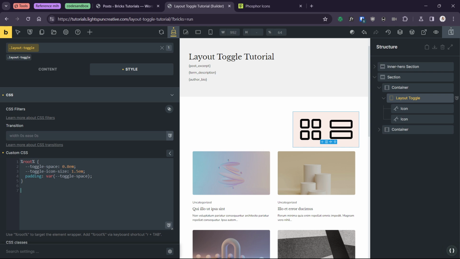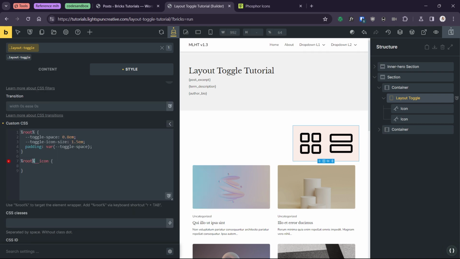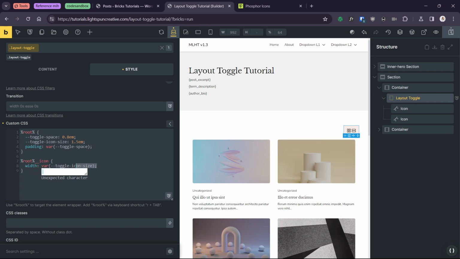I'll also select the icon class. In case you're wondering, root here is a placeholder for the current element's class name. This makes it possible to change the class name in future without breaking the custom code. And because we are using the BEM method, it's easy to reference the icons. So what we really have here is essentially layout toggle double underscore icon. So I'll set the icon width and height to the toggle icon size variable.